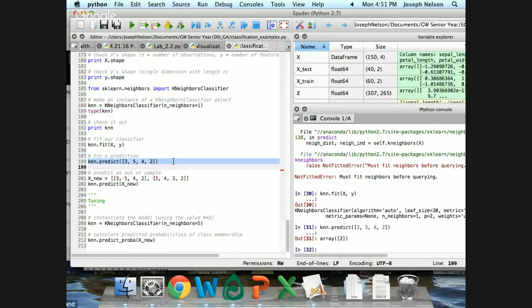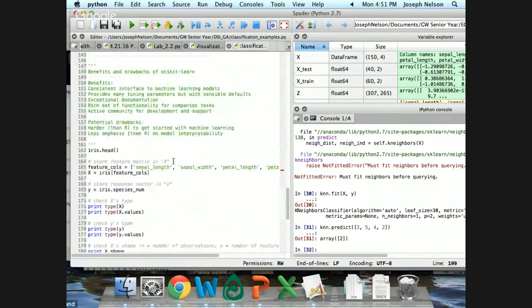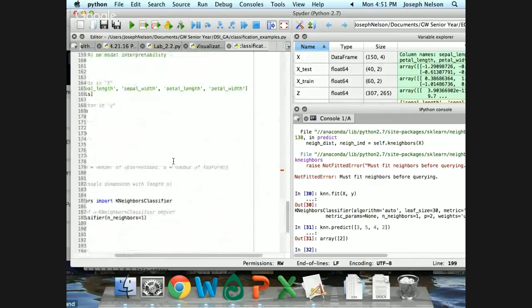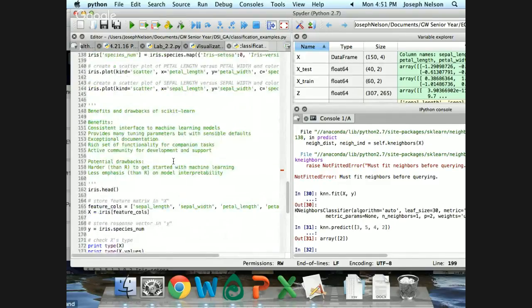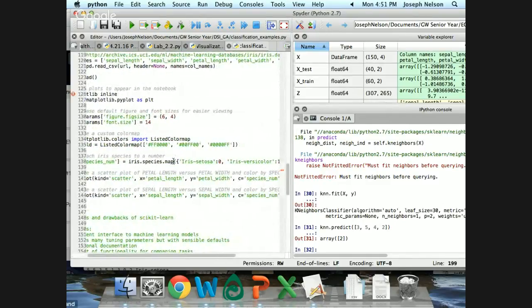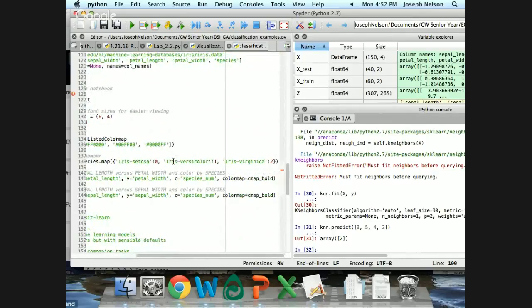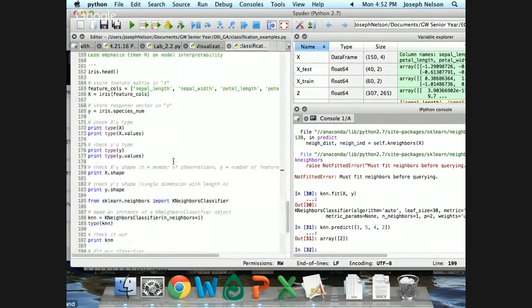It's number 2, which we map to be, do I remember? I don't. We mapped 2 to be Virginica. I know nothing about flowers.